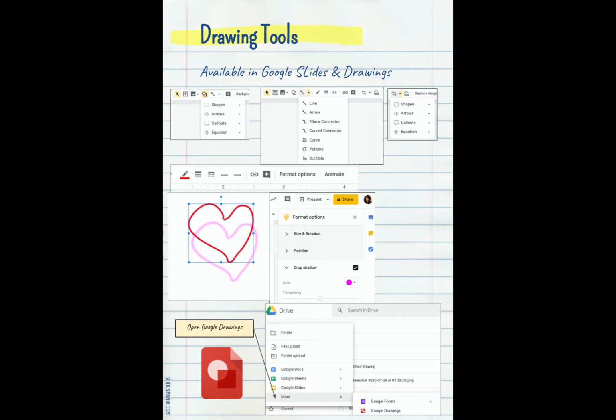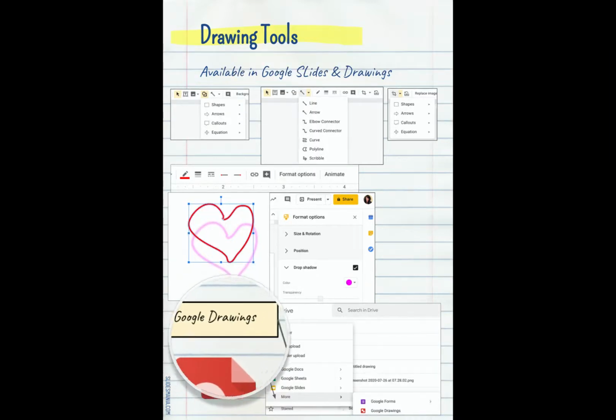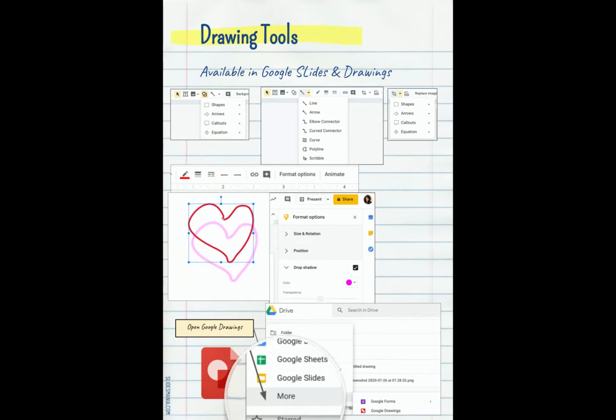So additionally, I can open a Google Drawings file in Drive, but I'd have to select them more when I open my drive and I find Google Drawings with the red icon. Why might I want to open Google Drawings instead of just opening and inserting a drawing in Docs is that there are more functions for editing. And also, I could save them as JPEGs, JPG files, or PDFs for use in other applications.